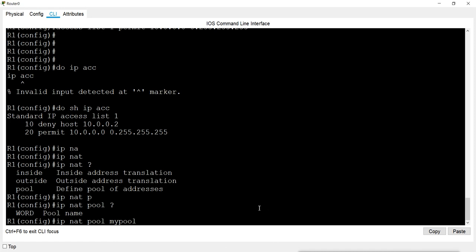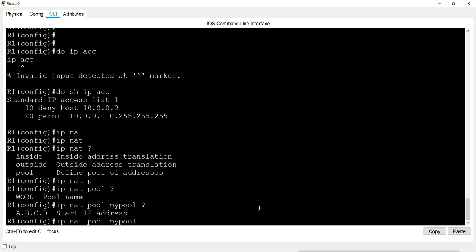After the name, it says to mention the start IP. That means we have available IPs, suppose we have 100 available. We will mention the start IP and end IP, not all IPs. Let's say we have a range of 20, so my start IP is 20.0.0.50.